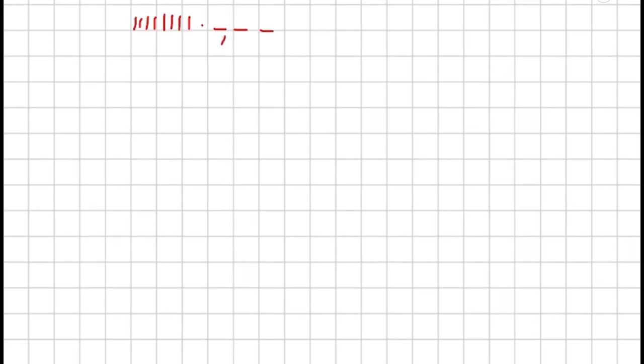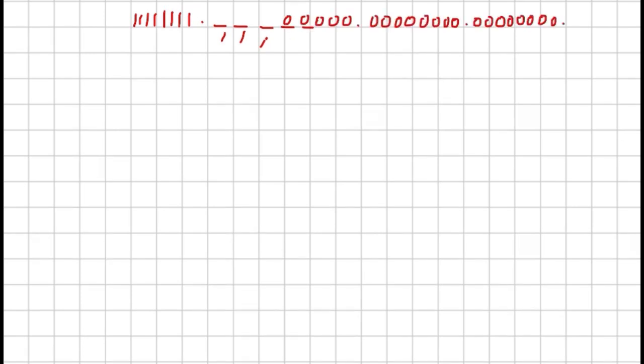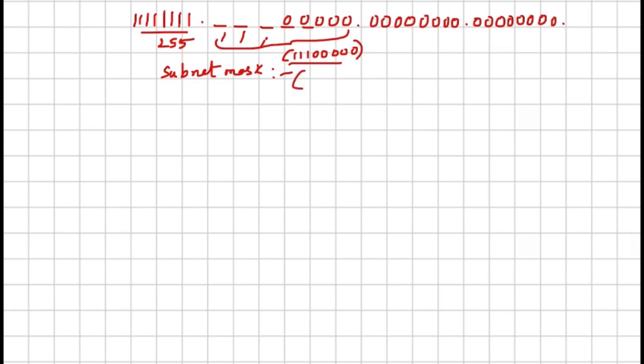In the same way, let us borrow more bits from the host portion into the network portion. Now 3 places have been borrowed. The subnet mask is 255, then 111, which if you add all of them is 128 plus 64 plus 32, and the remaining are 0. So it is 255.224.0.0.